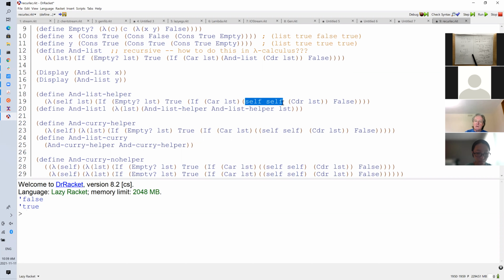I don't use and list helper. So and list helper is not a free variable in this expression, but instead I use self. This first self is the actual recursive call to and list helper. This is and list helper, apply the function and list helper, but I'm going to do it by applying this parameter self, because I trust whoever invoked this to have passed me a copy of myself. The second use of self is the argument. Self requires self itself as its first argument.